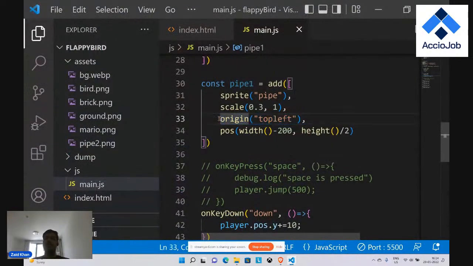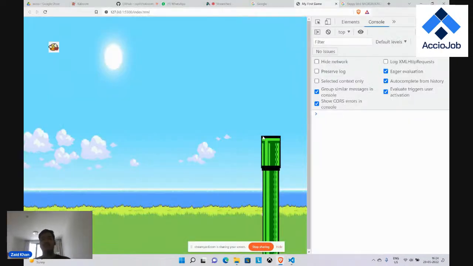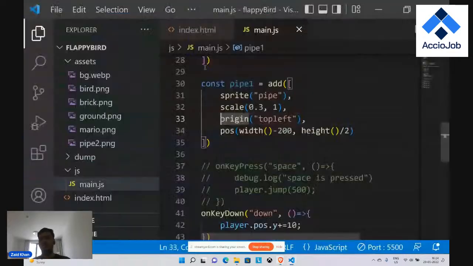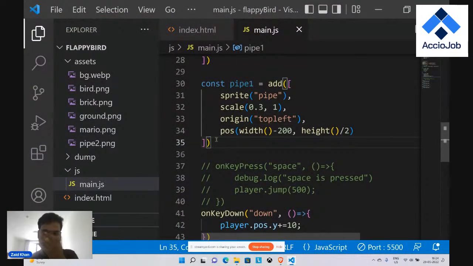So as soon as I define origin, that particular point for which the whole positioning is defined is fixed on that. If I say top left, it will take this. If I say top right, it will take this. If I say bottom left, it will take this, and bottom right for this. So basically, this is one thing which we have seen so far, right?